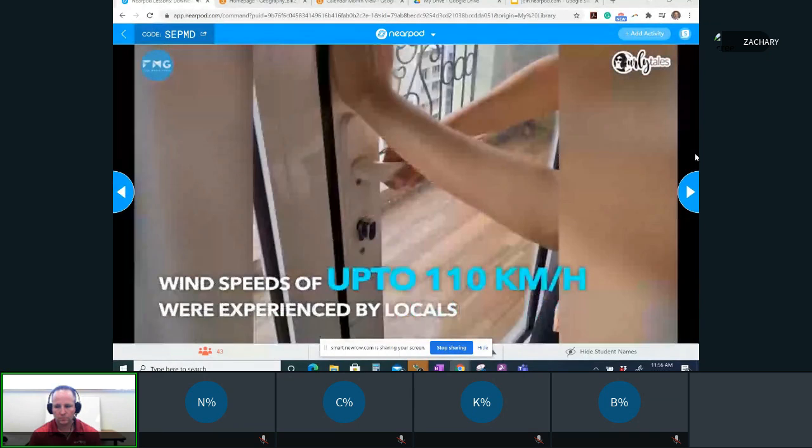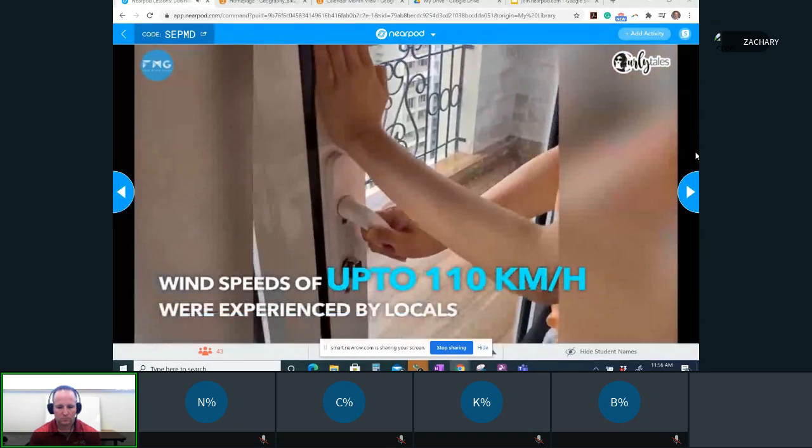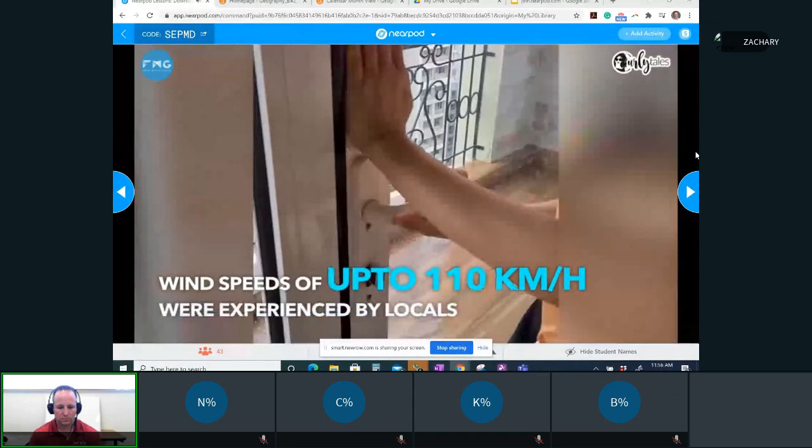Okay, I'm just trying to check the intensity or the speed of the wind, and I'm applying full strength to try and open this. It's a bit hard. Oh God.